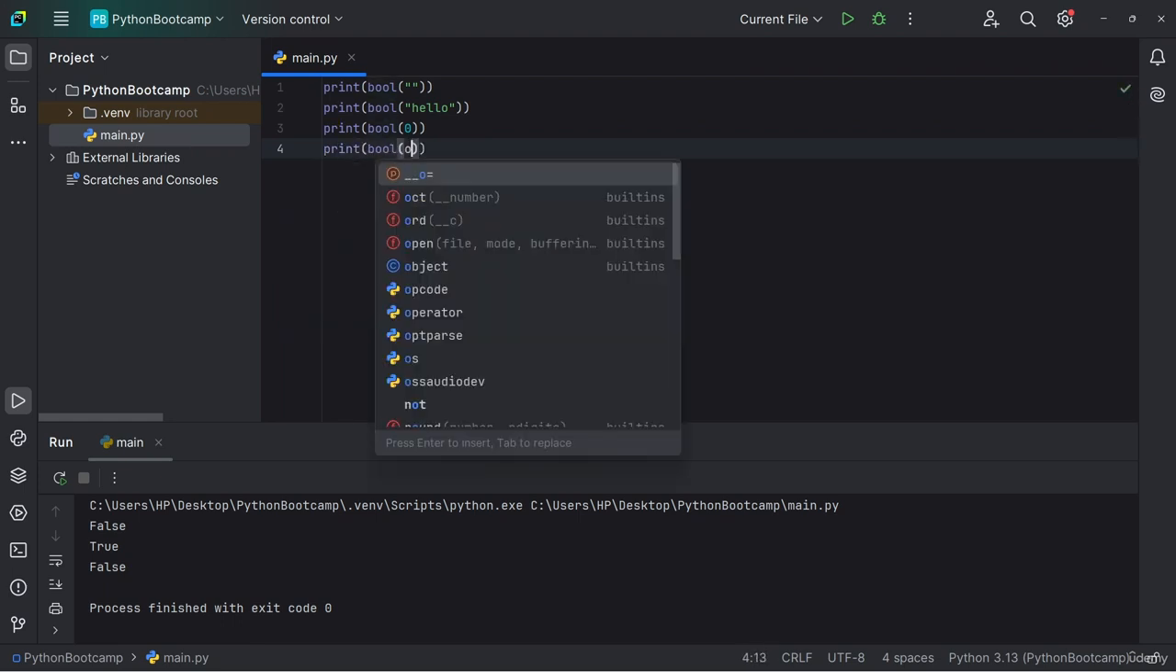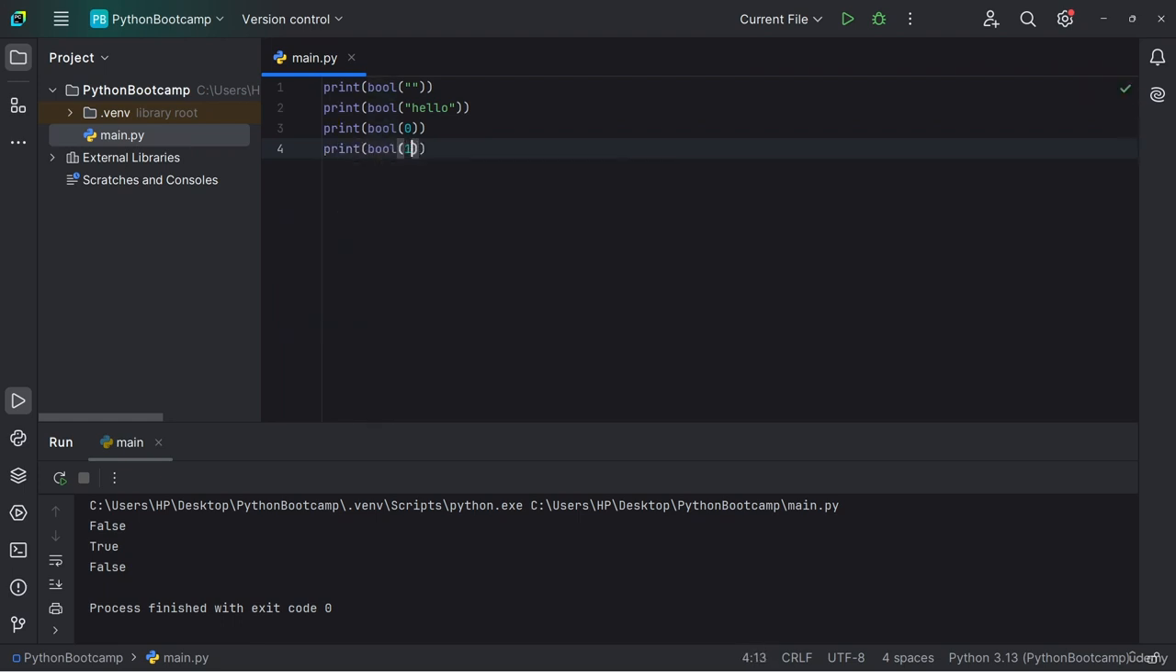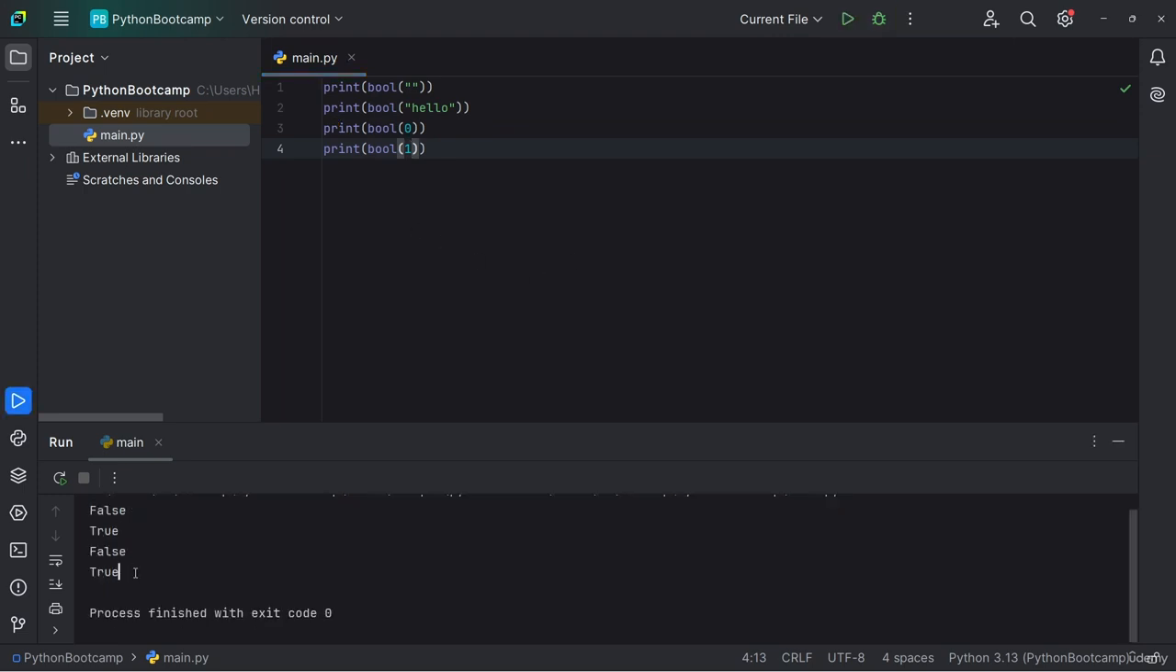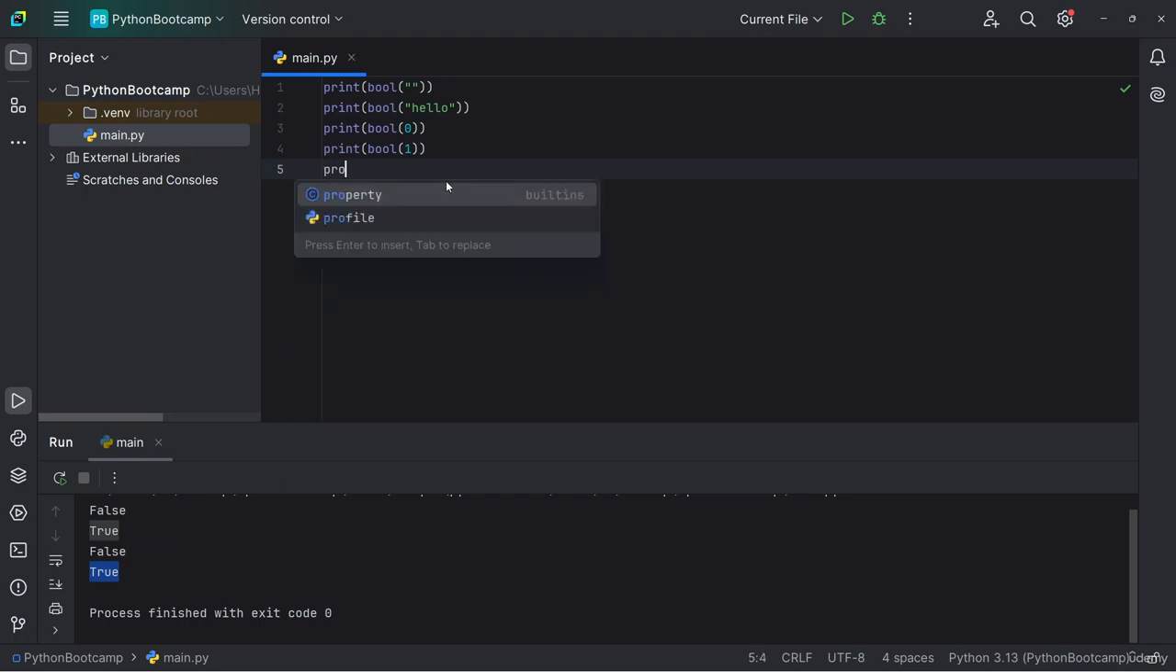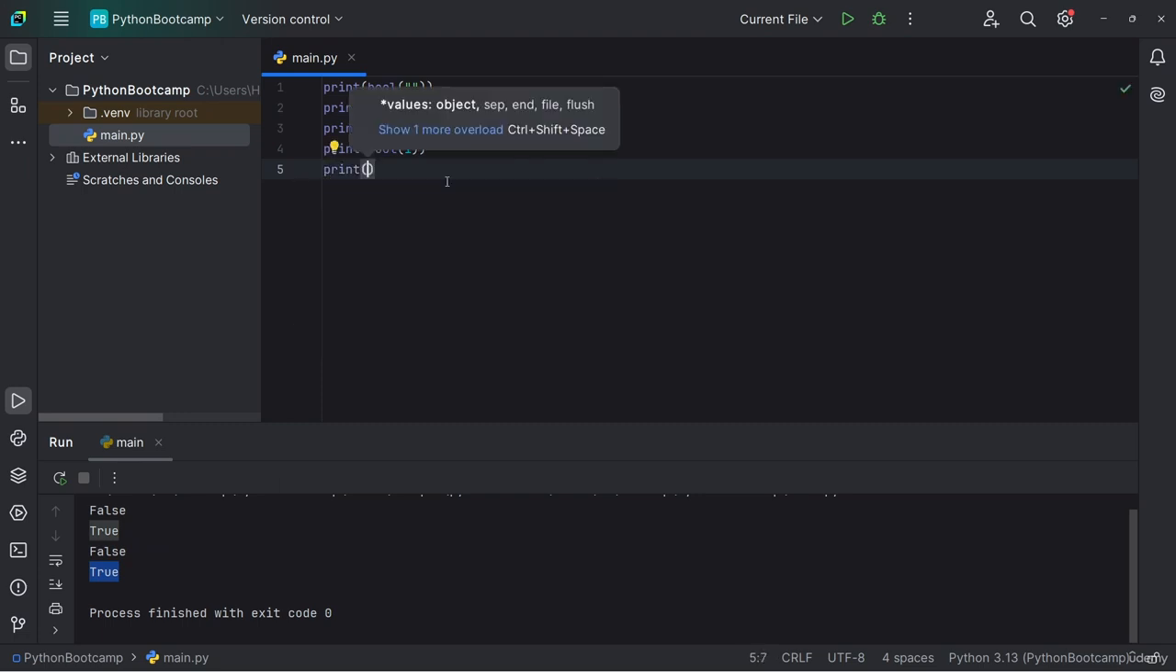Okay, let's pass a number. Let's say we have 1. Okay, 1 is also going to evaluate to true, as you can see in the last print statement here. Even negative numbers also evaluate to true. Okay, so we have bool, the function that converts to boolean. So let's say we have -1. That's also going to evaluate to true.